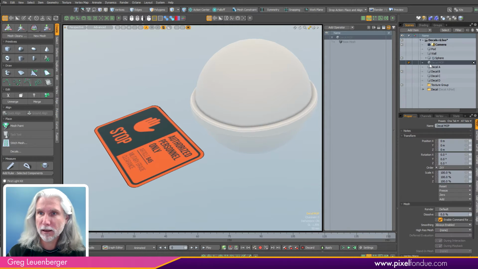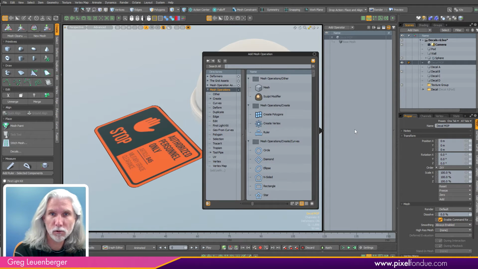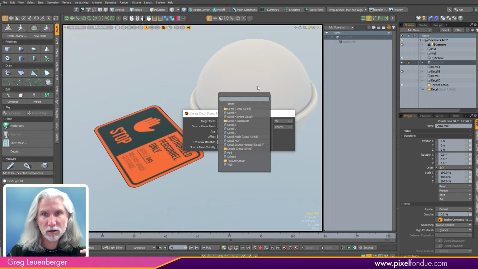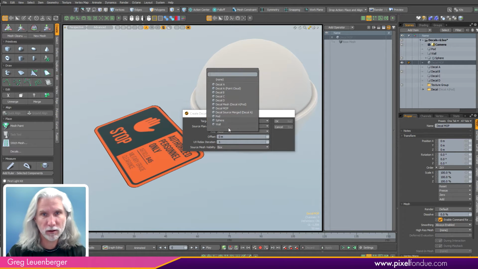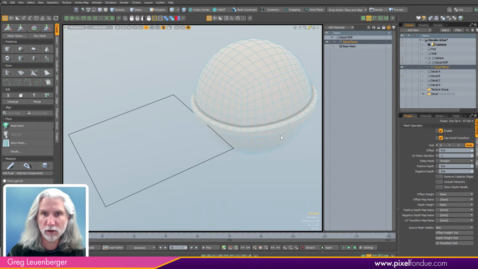And I've got an empty mesh item here called Decal Mop. And this is where I'm going to create the decal. It's a mesh operation, right? So it's fully procedural. So I could just hit tab in MODO 16.1 and type in decal. Decal planar is what we want. Same thing, you just pick, as the button over here on the side, you pick the object you want to put the decal on, the sphere. Pick the decal you want to use, Decal B. We just leave everything else at default. You can adjust everything later, hit OK.